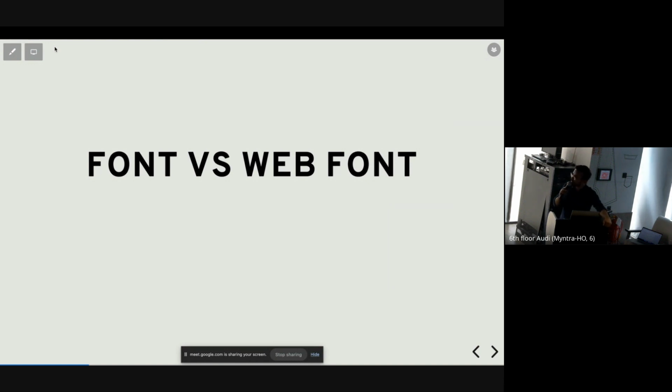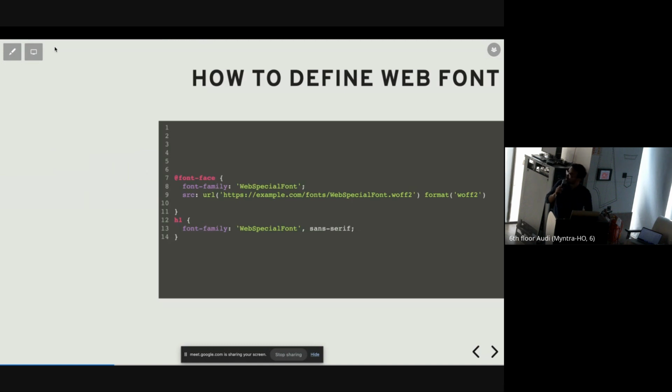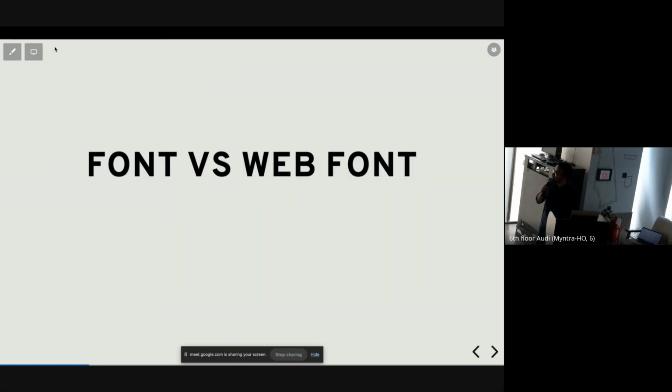It is done by the browser as a part of browser resources, right? So this is the difference between font and web font. In this talk, I will mainly be focusing on web font. So whenever I'm using font, that means web font.